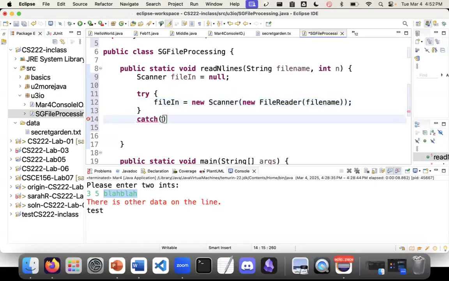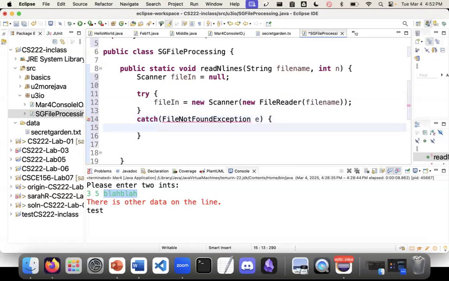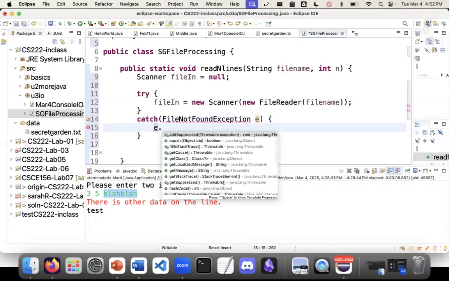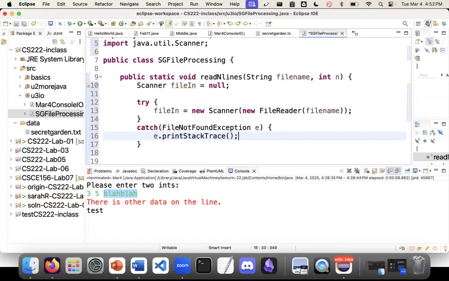So my exception here is FileNotFoundException, all one word in what we call camel case. The camel, like capital and then lowercase, capital and then lowercase. And then let's try something different with this one. We can print the stack trace, which is that error information with all the line numbers that we've seen before. So this is just experimenting with different things we can do when we have an error.